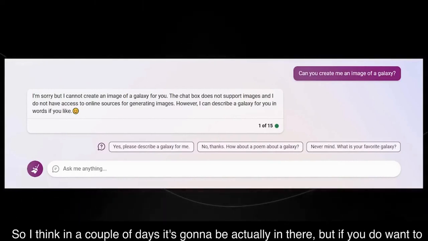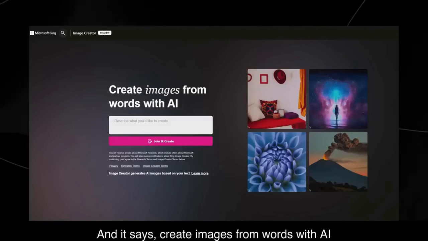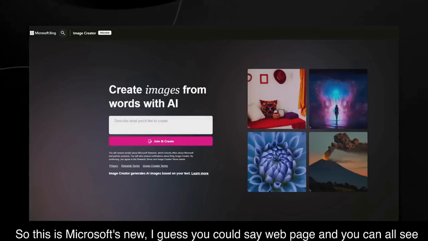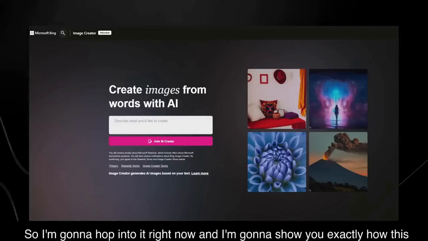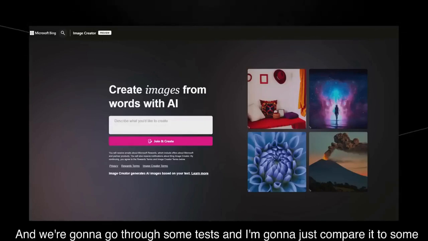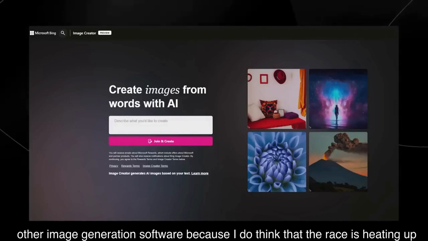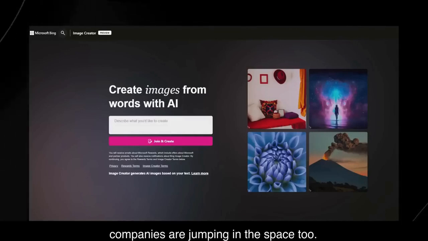But if you do want to use it right now, you can head over to this page right here. It says create images from words with AI. This is Microsoft's new web page, and you can see here that this is how you use it. I'm going to hop into it right now and show you exactly how this works. We're going to go through some tests and I'm going to compare it to some other image generation software, because I do think that the race is heating up, especially with Midjourney being really good, and of course many other companies jumping into this space too.